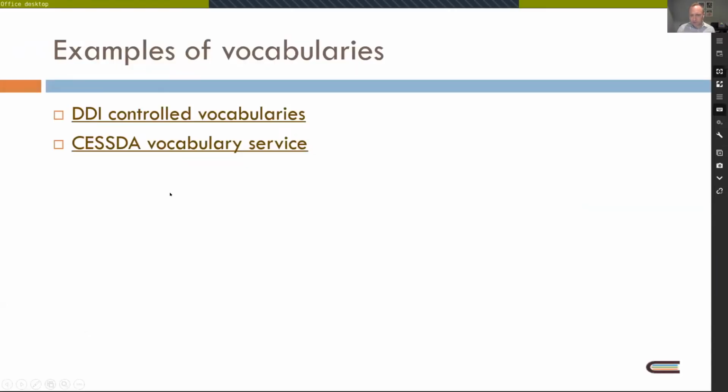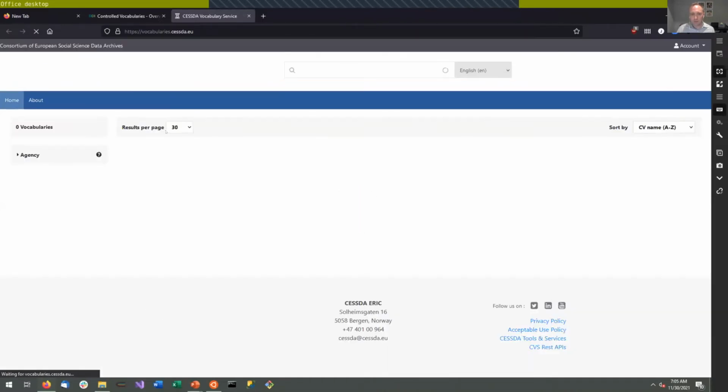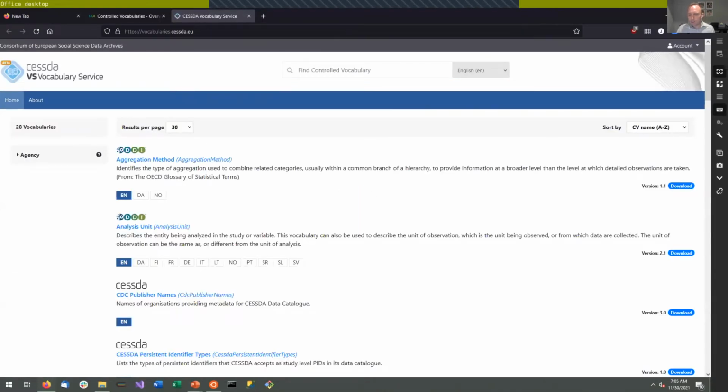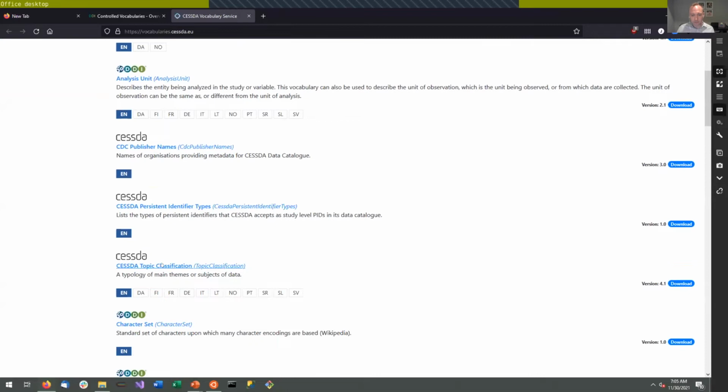So another provider of vocabularies is CESSDA. They provide a vocabulary service that we can click through to. They mirror all of the DDI controlled vocabularies, which is nice, and they provide them in some extra formats. I think they also have a few of their own vocabularies here, especially the topic classification that I'm aware of.